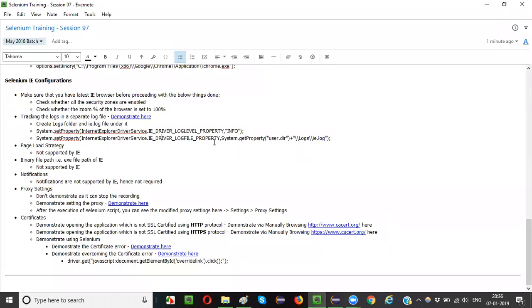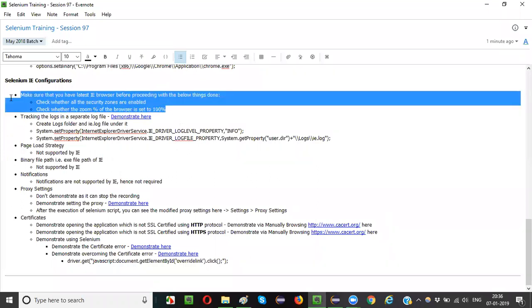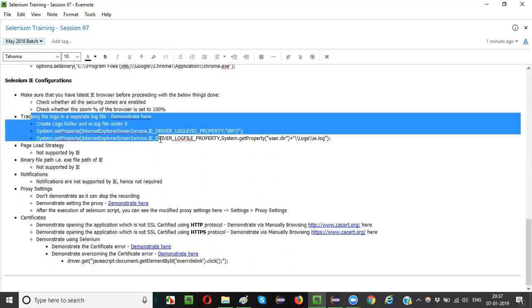Now, guys, let's go with performing different browser configurations on IE browser using Selenium. Let's start with the logs.